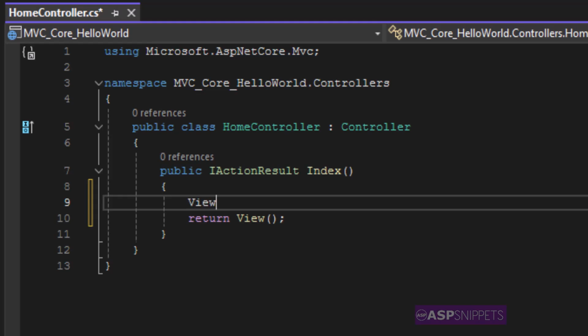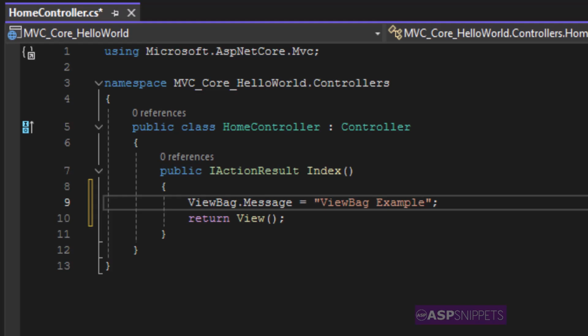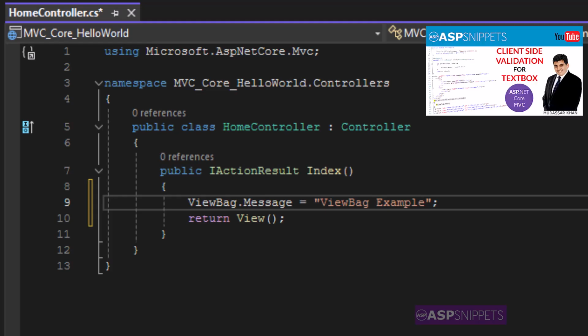Now inside the action method, I am creating a ViewBag object. ViewBag allows us to create dynamic objects, which means without defining their data type, you can create objects, and based on the value you are storing, its data type is defined. For example, here I am creating a ViewBag object message in which I am setting a string value. So now this particular ViewBag object has become a string object as it is holding a string value. Finally, the view is returned.